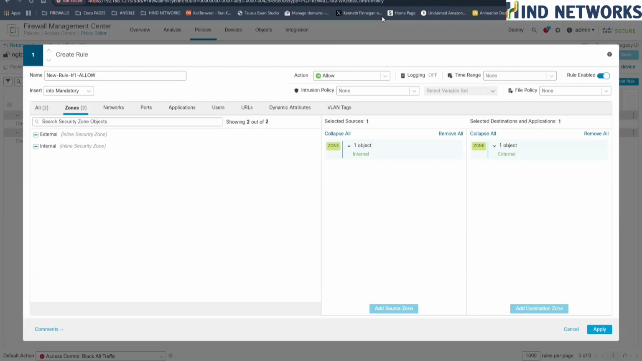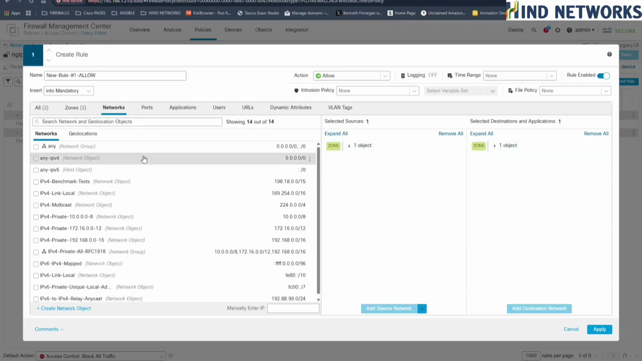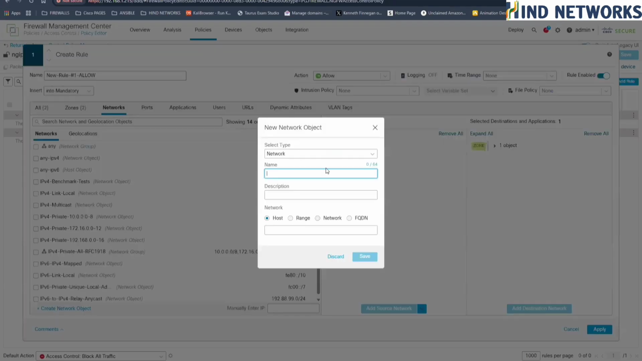Okay, sorry, I'm back. So first I'm going to configure that, then go into networks. Here we're going to create the objects. So let's create an object first. Create a network object, and then I'm going to give it a name. First is going to be my tech PC. My tech PC is a user PC. It's the internal one which I'm going to use.